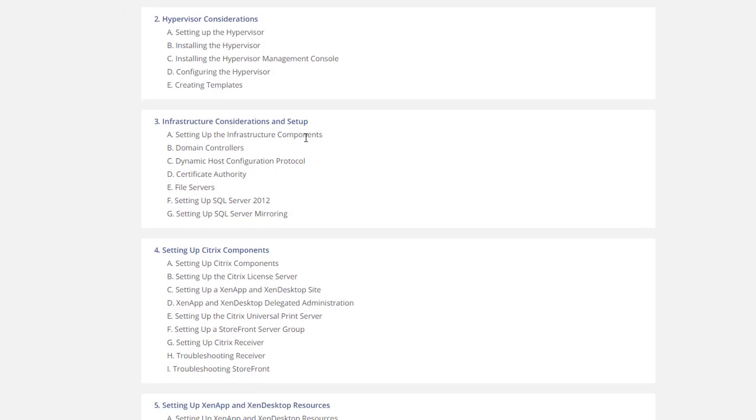In Module 3 we are going to talk about setting up the infrastructure components, where your domain controller comes into the picture, the DHCP, your file services, SQL server, and the certification authorities.